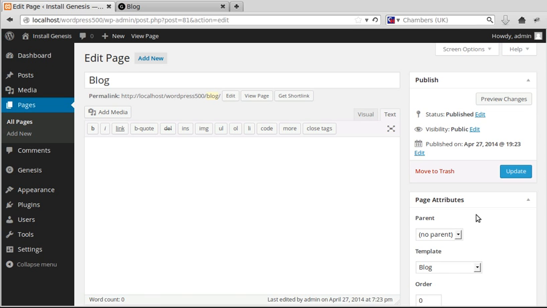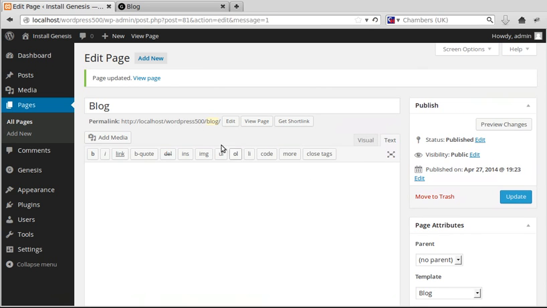But this works on the Genesis framework. It won't work on ordinary WordPress sites. It works on a Genesis powered site. Over here, you just choose from the templates. You just choose blog. So all we've got is a page called blog. It's not a blog post. It's a page. So I'll make a page called blog, and set the template to blog. Click save, and that page will now display your blog posts.